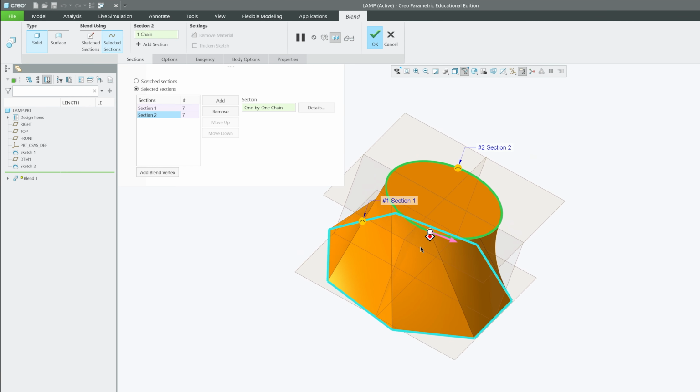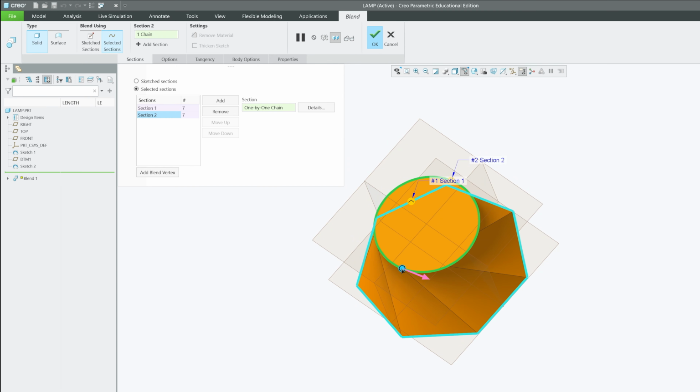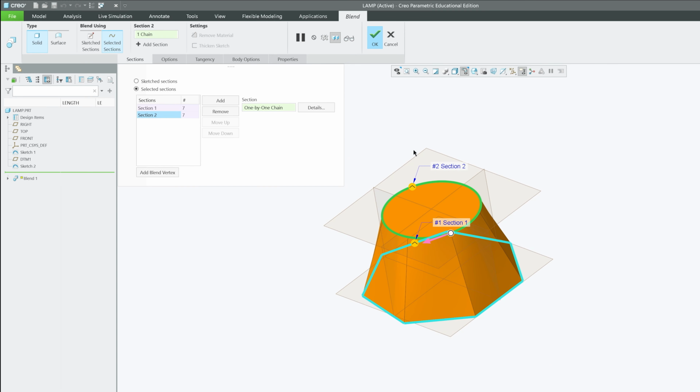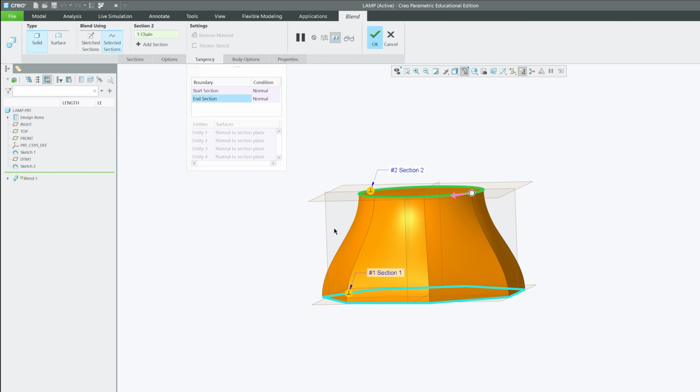Our lamp is ready. Now, based on your requirement, you can rotate it. But what I'm going to do here is make it straight, and I will let you know why at a later stage. Now, you can also play with other things. For example, what is the boundary condition of the start section? So here you can go tangent or you can make it normal so that it looks the way you want.